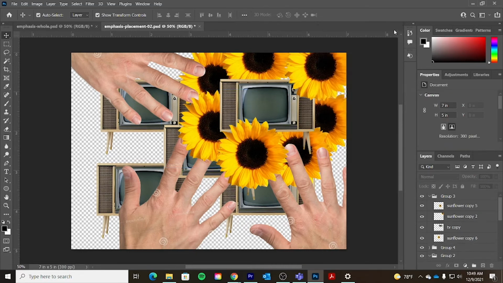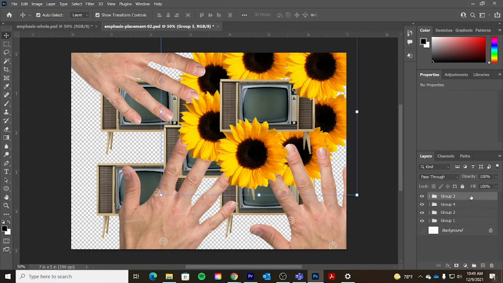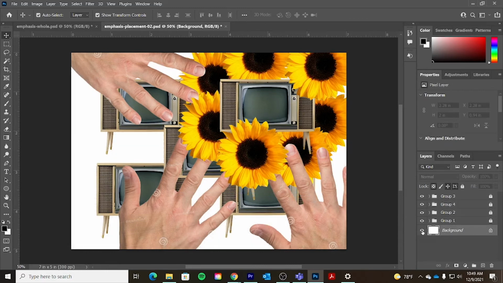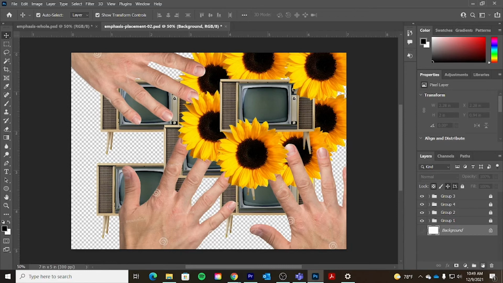So let's go ahead and wrap this up and finish this up here. And we need to think about the background. So let's go all the way down to the bottom here. I'm going to go ahead and collapse all of my groups. And I can go ahead and lock them if I'd like to, just to make sure that nothing is moved around. And I've got the bottom layer, which is white, but that could be a bit boring. So I'm going to create a new layer right in here.